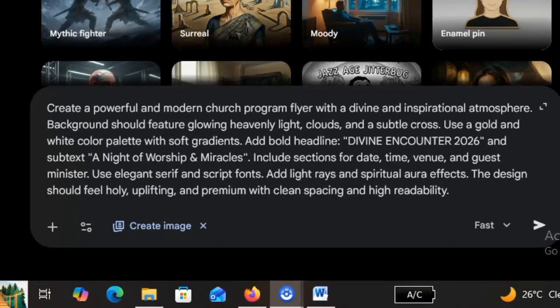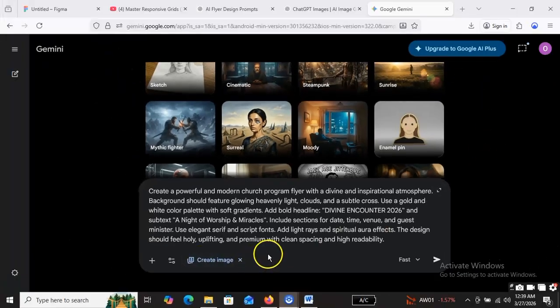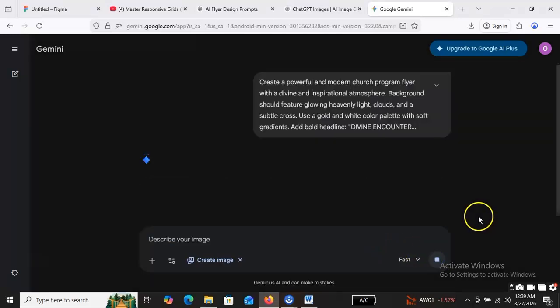I guess the first one is a church flyer. This is the prompt. It says: create a powerful and modern church program flyer with a divine and inspirational atmosphere. It talks about the background, featuring glowing heavenly lights and clouds. Now, I didn't create this prompt. I asked ChatGPT to create 5 different prompts for me, and this particular one is for the church program.